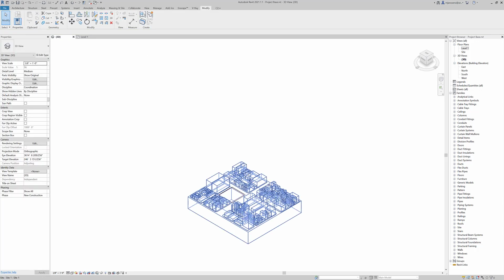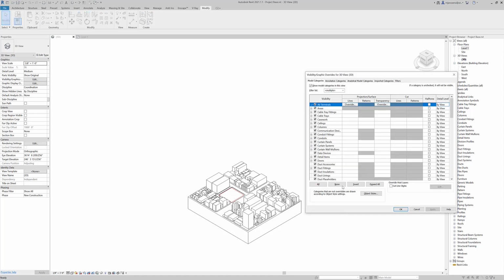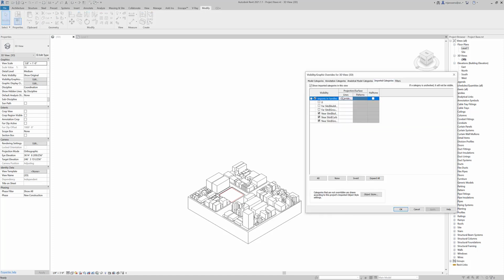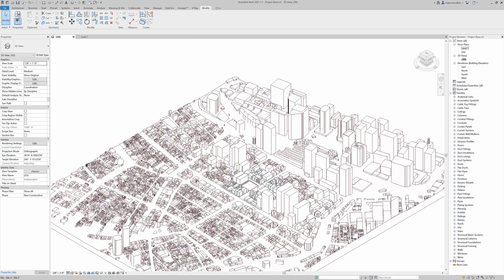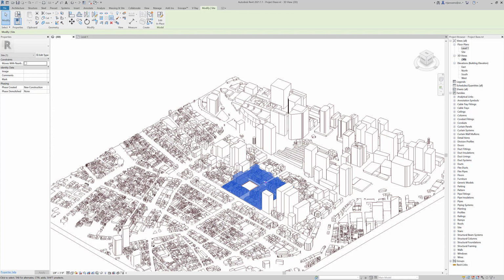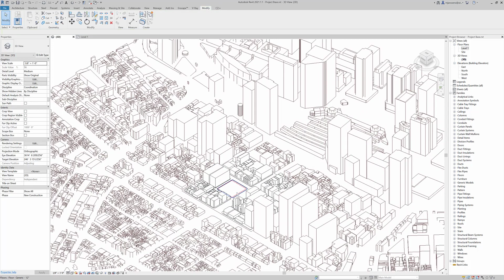If I cancel that model, there's a couple ways that helps us. First, if we go to the visibility graphics, I can go to the imported categories and I can actually turn on the far and the near site independently. And you can see that there's that far site there. If you keep that pinned element off, you won't have that highlight anymore. So keep those pinned. I think that's the best way to go.